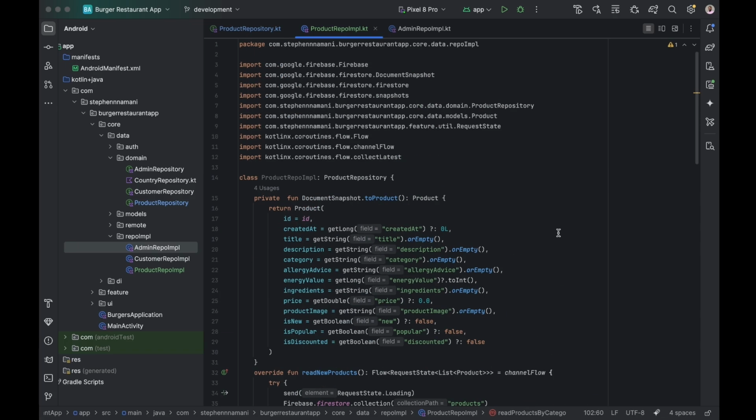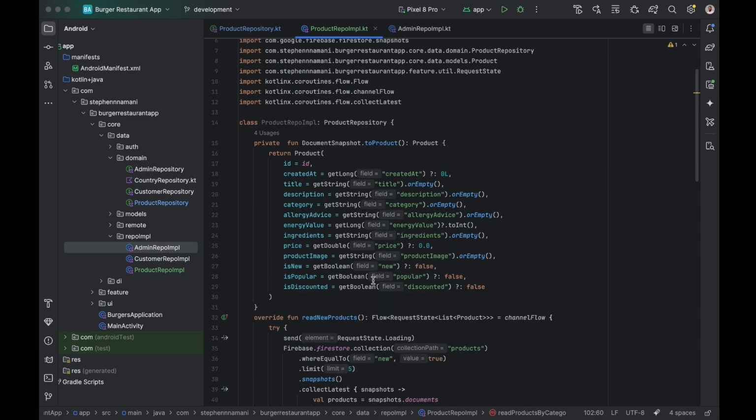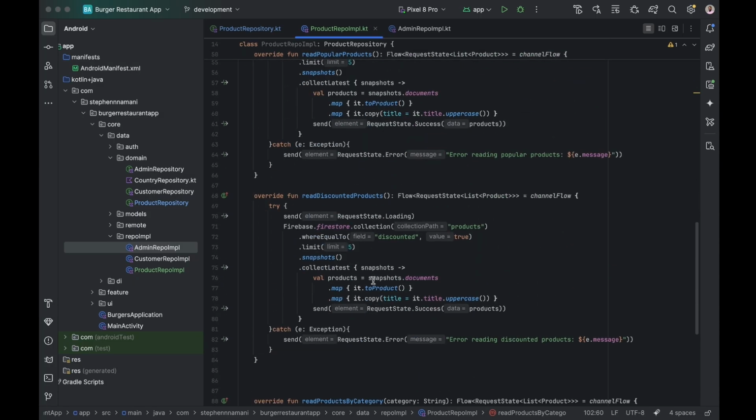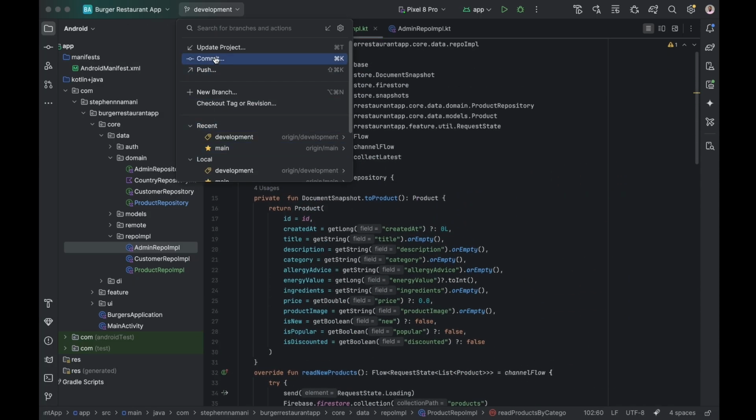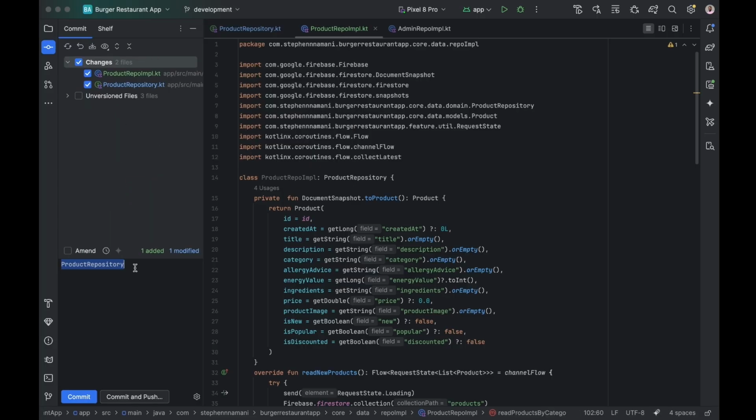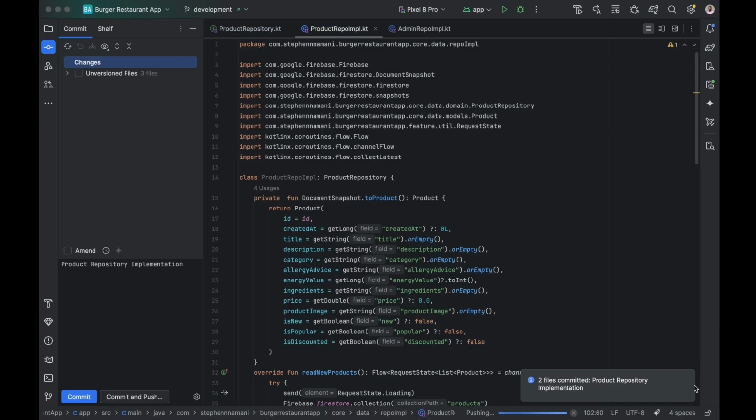So that's pretty much what we need here in our product repo implementation. Let's also commit that as we go, this is the product repository implementation. So let's commit and push that. Alright, our commit was successful.